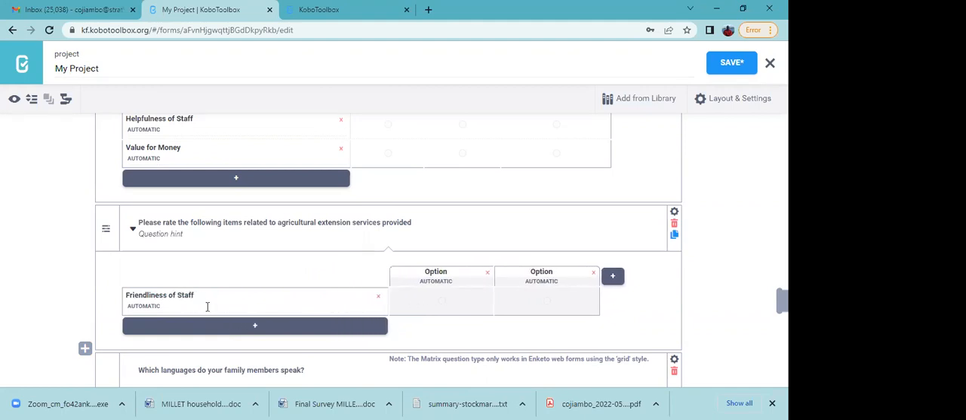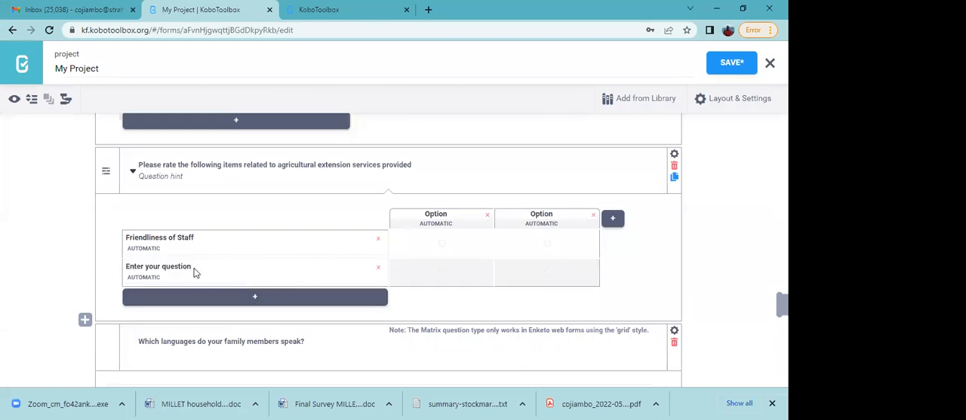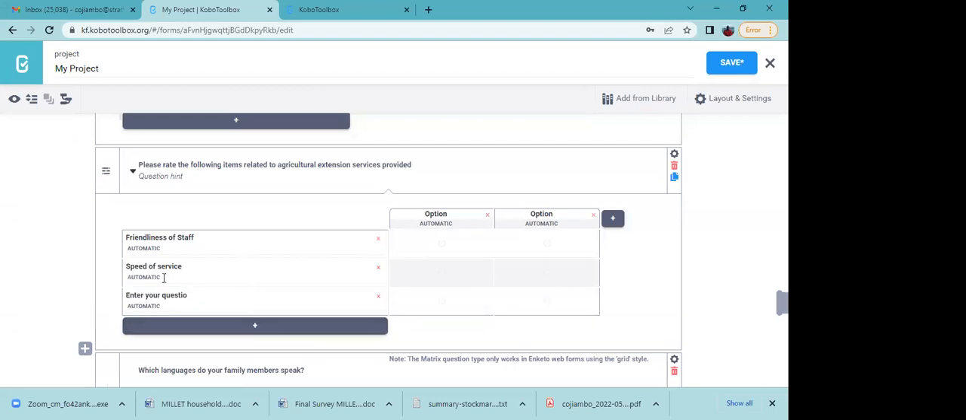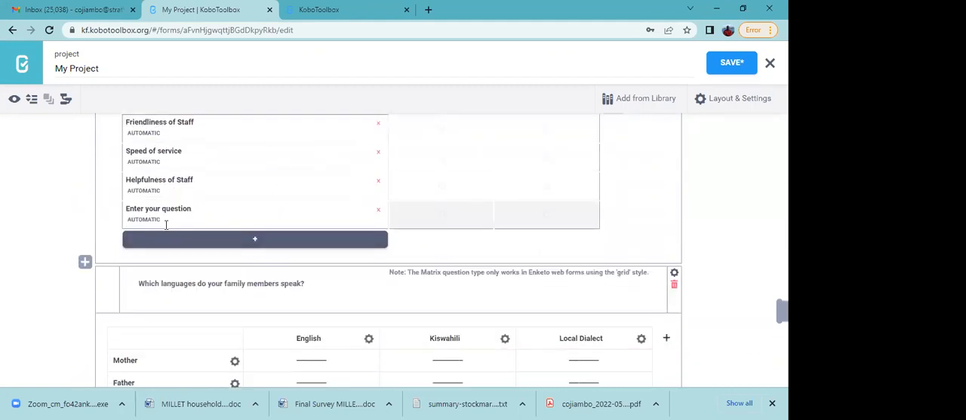How friendly are the staff? The other thing you want to understand is how they found the speed of service. So click on the plus sign and type speed of service. The other thing you want to understand is how helpful the staff were, helpfulness of staff. And lastly, we want to understand whether they got value for money. So, enter your question, add value for money.